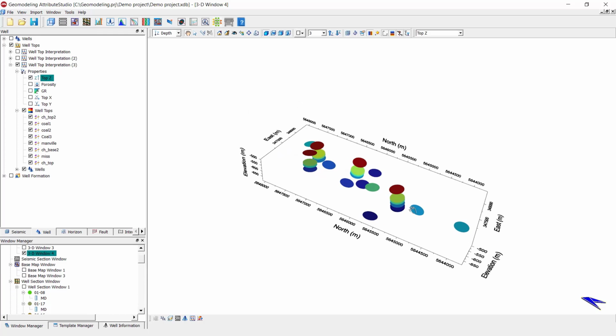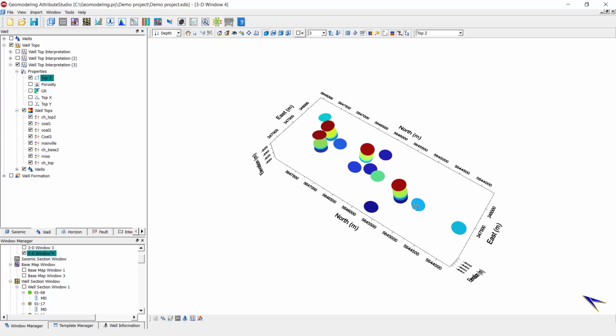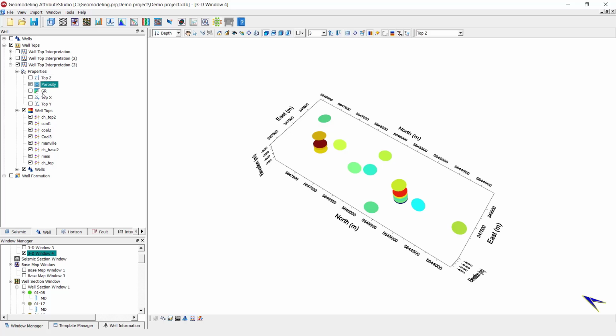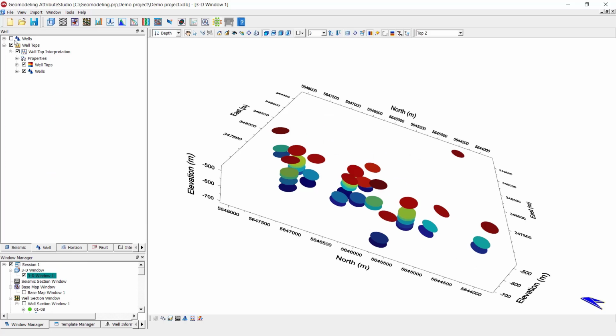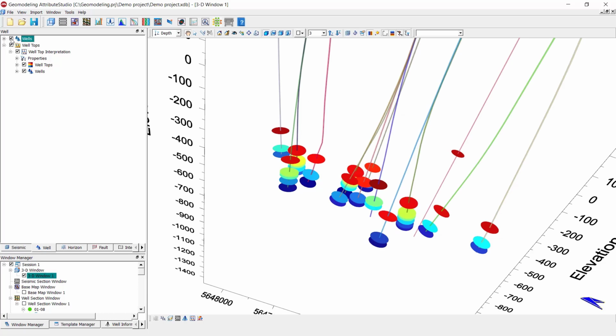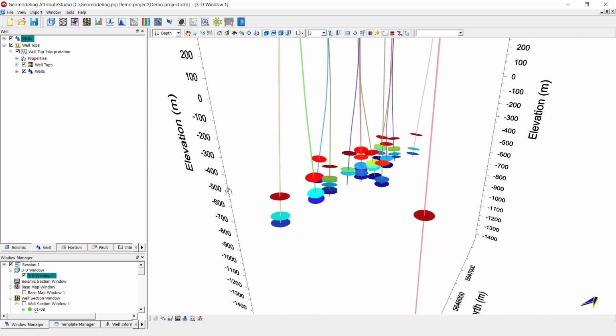And when displaying in the visualization windows, you can select which properties you want to display for the well tops. For example, in this case, I display the top Z value for the well tops. And you can also display the top properties, for example, the porosity or other attributes for the well tops that you imported. And you can see the well path penetrates the well tops by clicking the wells on the tree view. So these are the wells and their well tops along the well path.